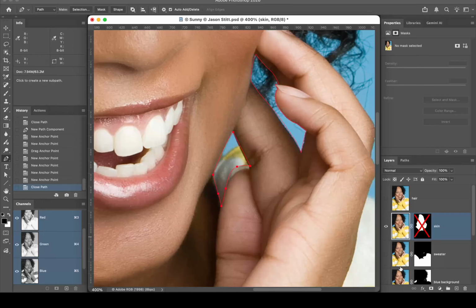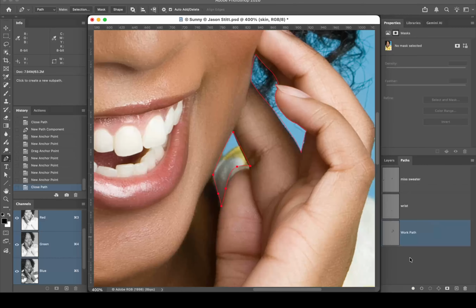So these parts have actually worked out pretty well for me. So I'm sort of happy with where this is going. So I'm going to go back to my path palette, double click on work path, and I'm going to call this finger background. And say OK to that.